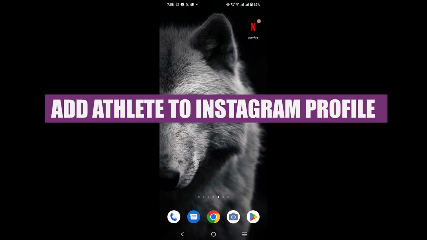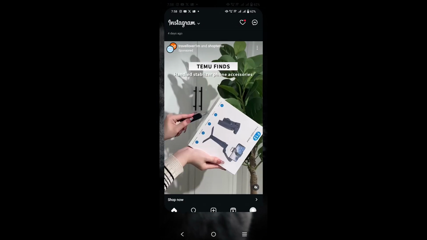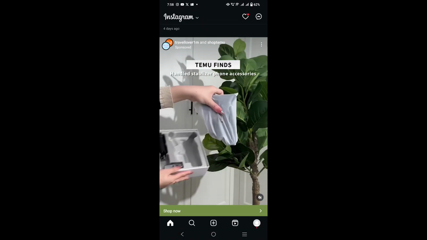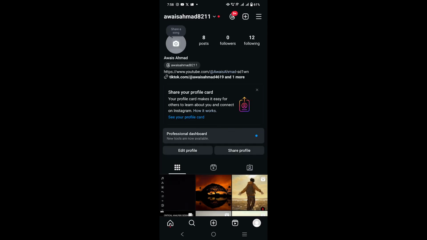I'm going to show you how you can easily add an athlete to your Instagram profile. First, navigate to the Instagram app on your mobile phone. Once logged in, go to the Profile tab at the bottom. Next, tap the three bars icon in the top right corner to open Settings.